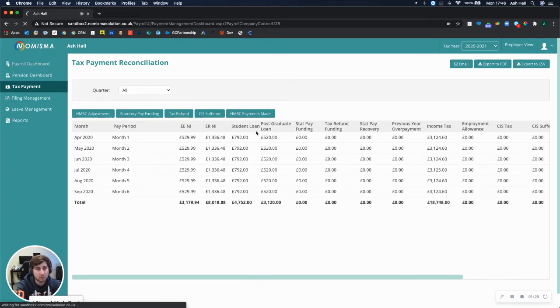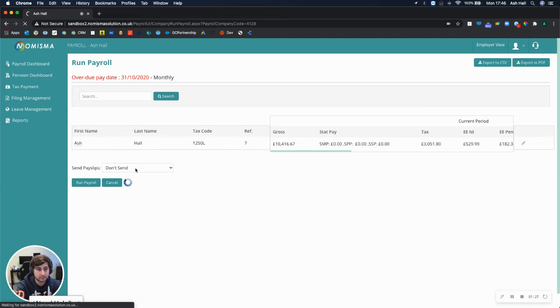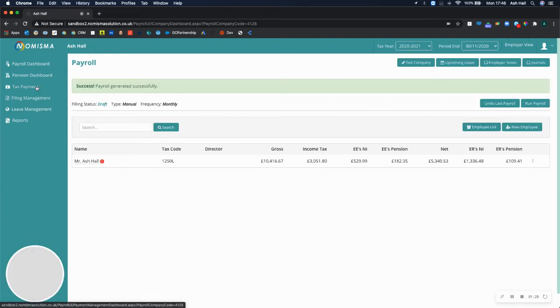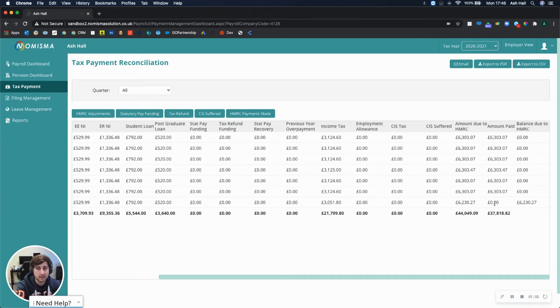However, if I now run the payroll, and then go back to tax payment, you'll see in October's payroll, the amount is no longer shown as paid. So instead of it just marking it as paid automatically, it now relies on you having to enter the amount that has actually been paid.